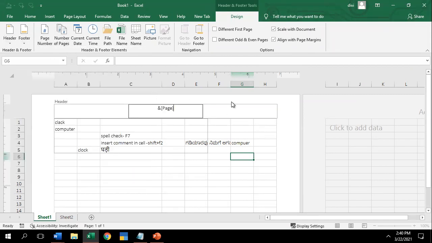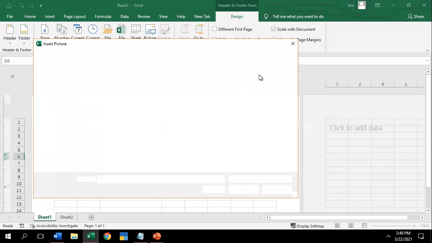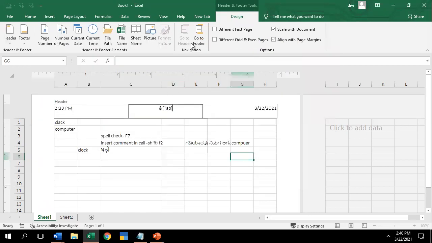See, for example, the page number you have, the current date if you want, or in a footer if you want the current time, you can insert it. File name, sheet name, if you want to insert the sheet name, you can insert it. And if you want to insert a picture, you can insert a picture either offline or online.